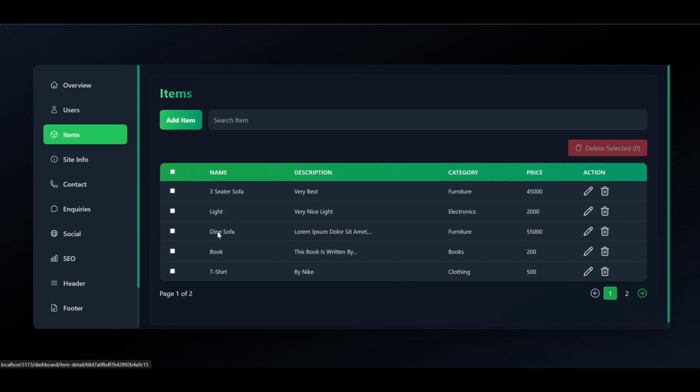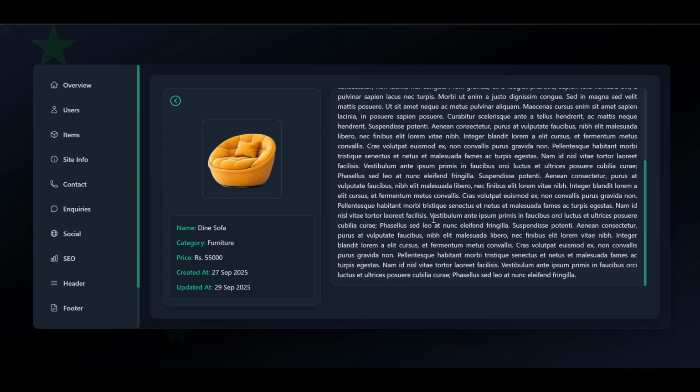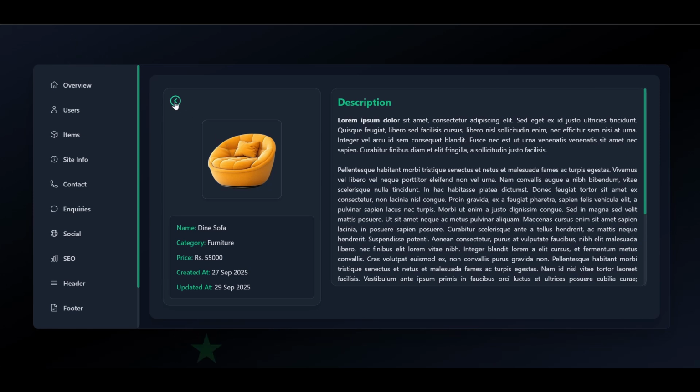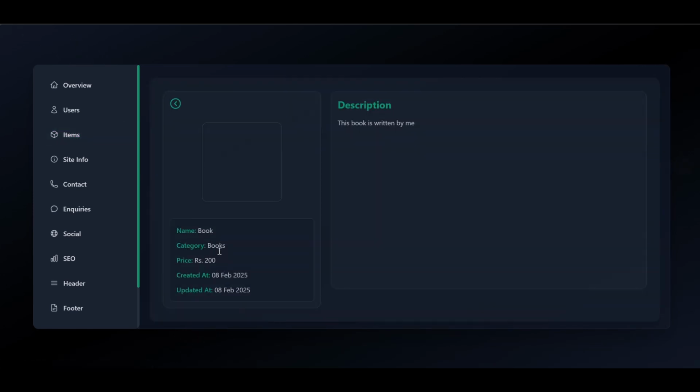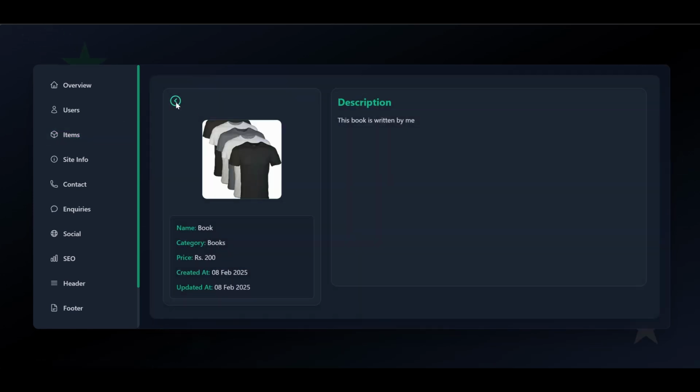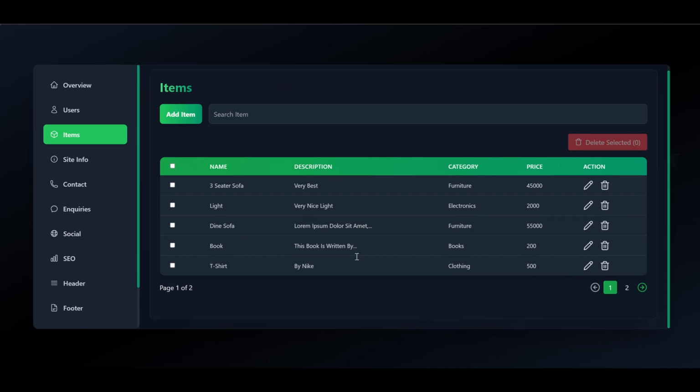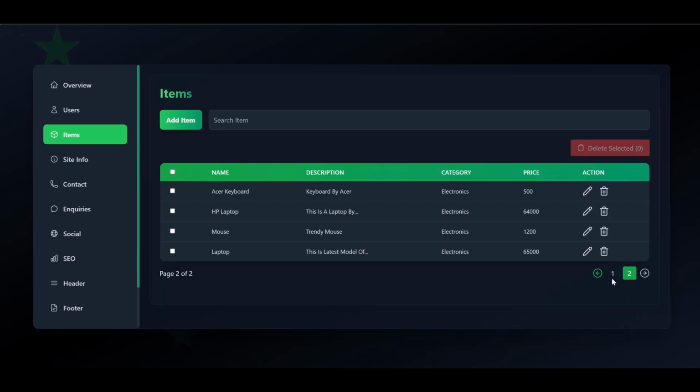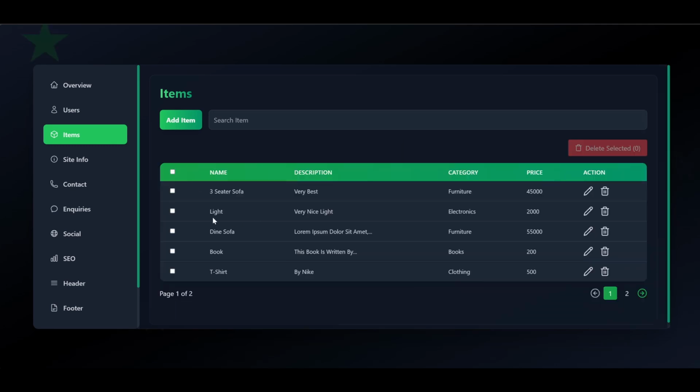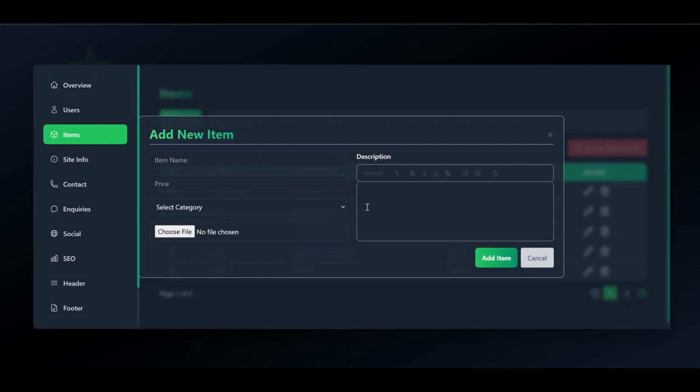Like I click on dining sofa, so the detail of dining sofa appeared. Click on book. This was just the examples I'm showing. Here you can also see pagination, etc. Add item. From add item you can add the items, right?